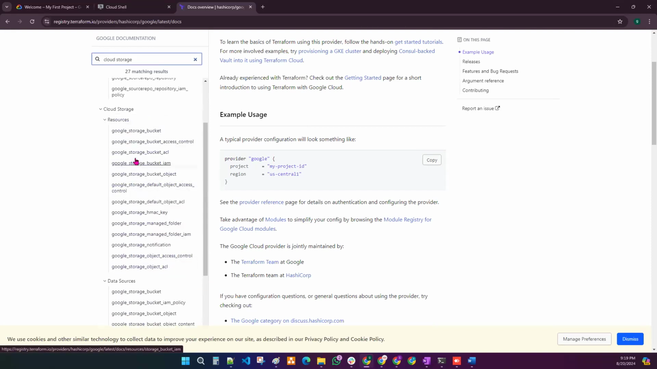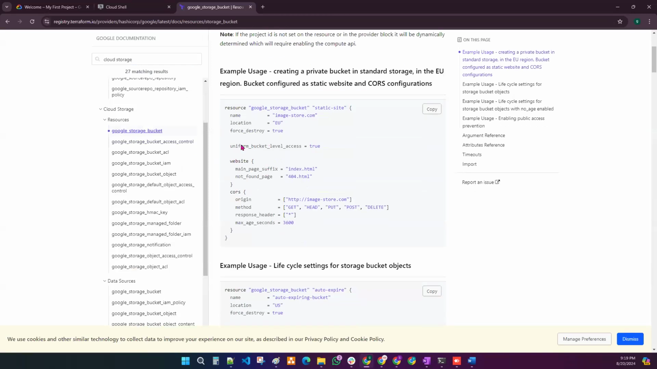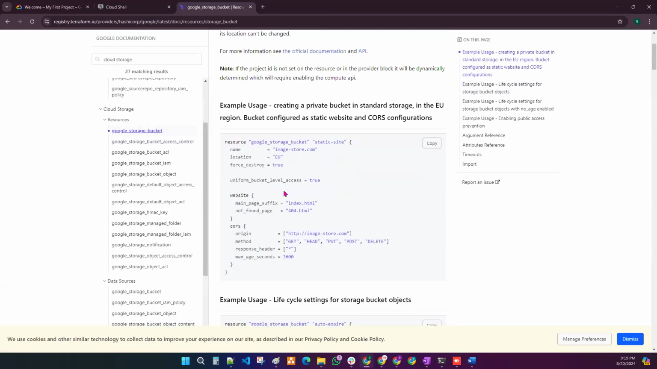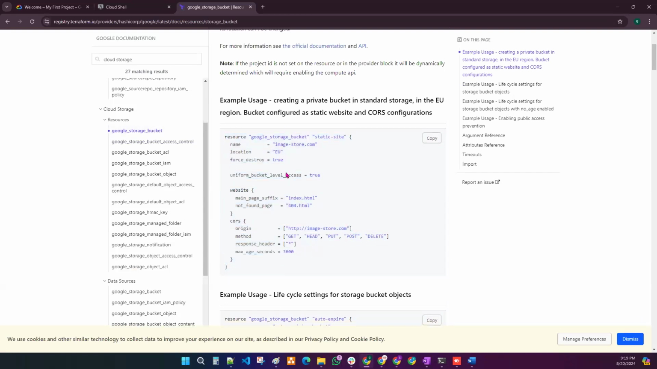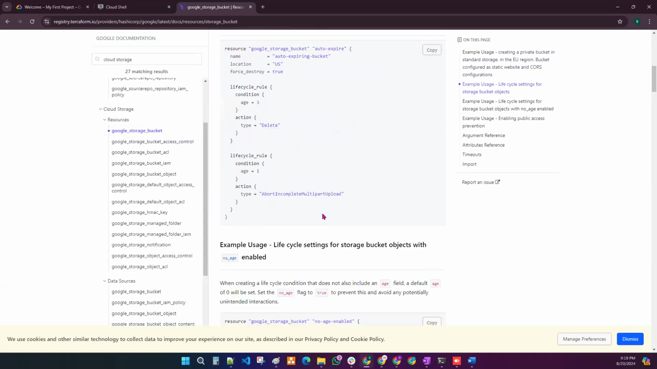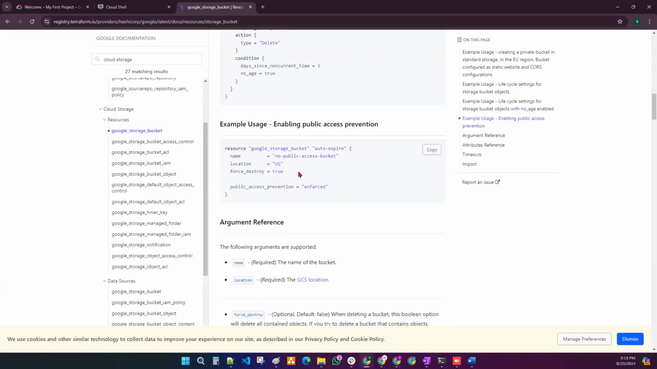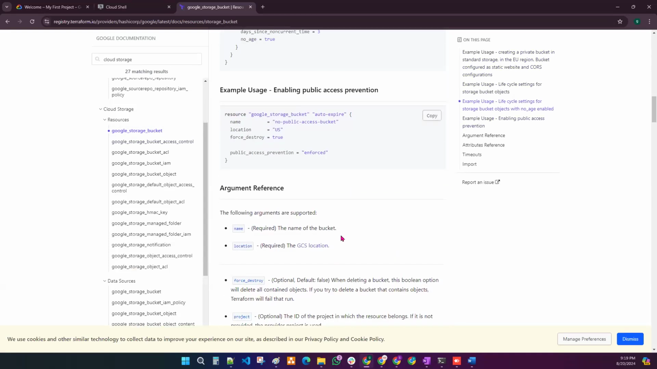Okay, so these many resources you can create. Sir, I wanted to create a GCS bucket. Click on that one, so that you will be able to see the code here for creating a bucket. So this is a script for creating a bucket. There are many examples. This is a script here. Here also the same script. Here also you have some script. You can use any of the scripts.